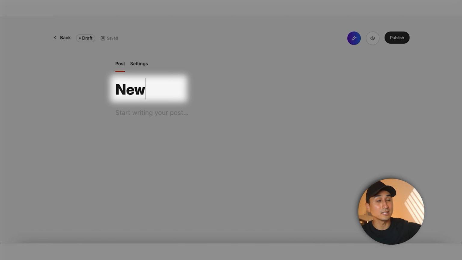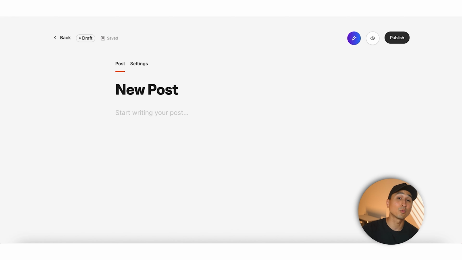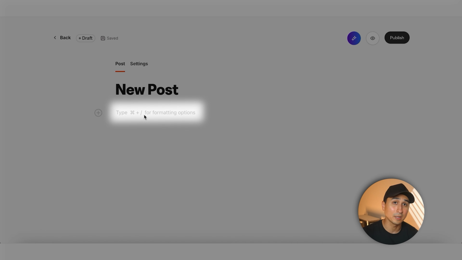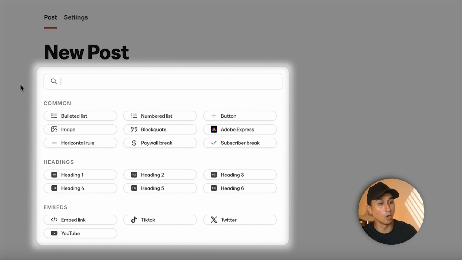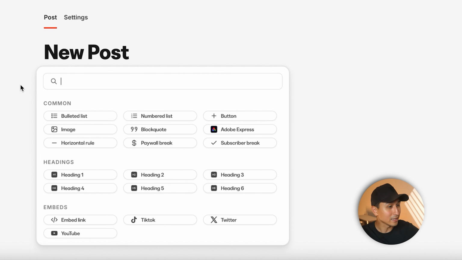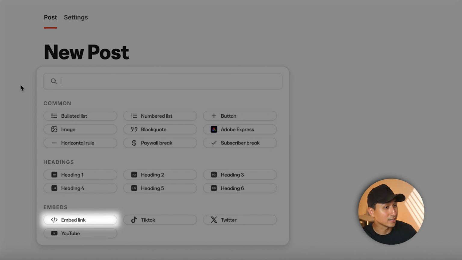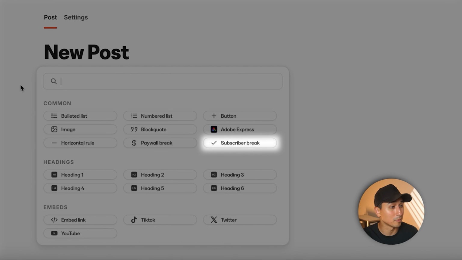And it's here where you can either type out your newsletter, or if you write it somewhere else, you can just easily copy and paste the text here. That said, if you click this plus icon, this window will open up, and it's here where all the magic happens. So you'll see you can add images, lists, embedded links, and even paywall and subscriber breaks.